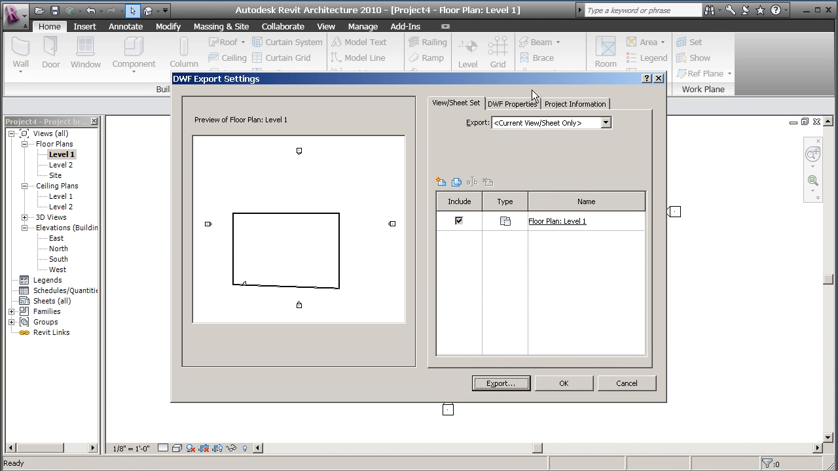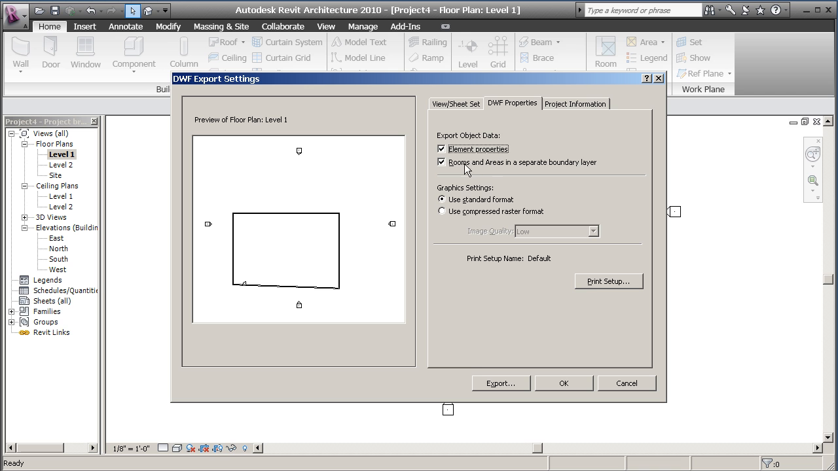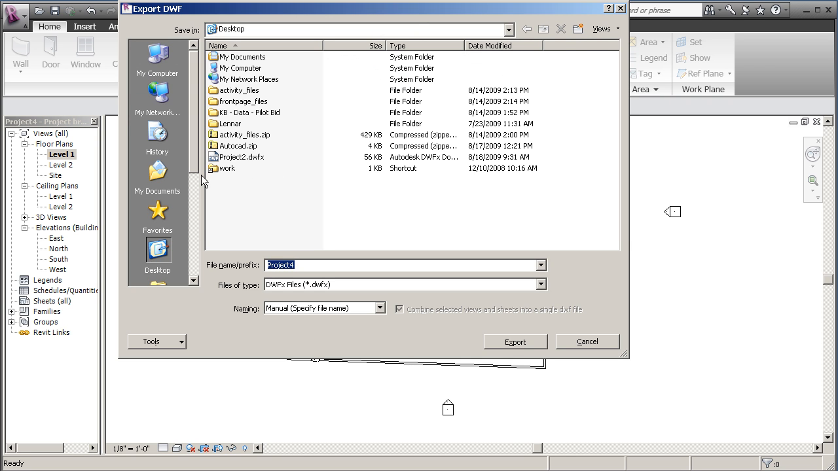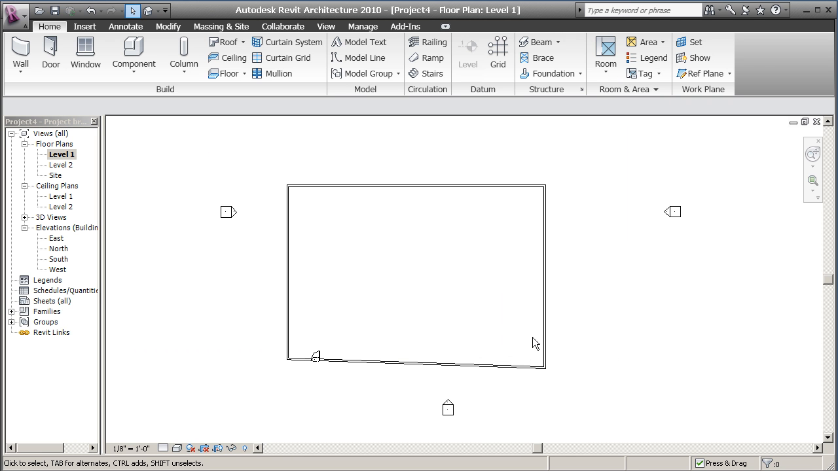And there's our building, and we're going to just get the current sheet. And we want to make sure that we get the rooms and areas in a separate layer. That always helps. And make sure this is checked. It should be checked, but make sure that that is checked, because if it's not, you won't get any element properties in your DWF. And when we're ready to go, we're just going to put it on the desktop. It's fine. And it's been created.